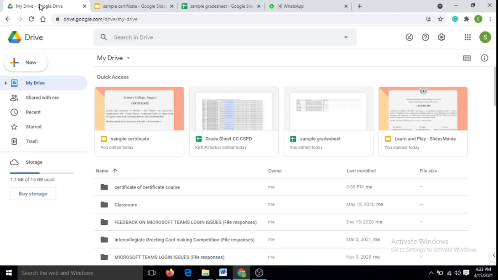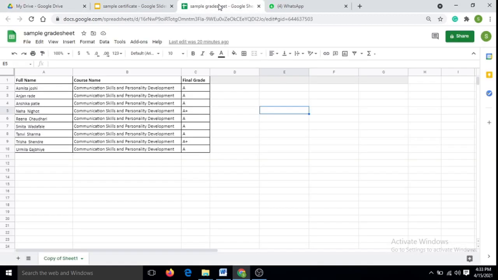So let us see first a sample grade sheet. This is my drive, and here I have already prepared a sample grade sheet as well as a sample certificate. So let us look at the sample grade sheet. Here I have used full name of the student, course name and final grade of the students. I have chosen around 9 students. The course name is Communication Skills and Personality Development, and this is the final grade of the students.